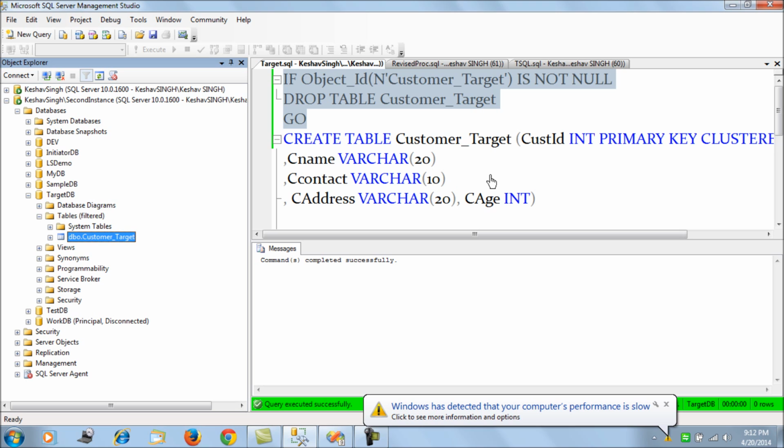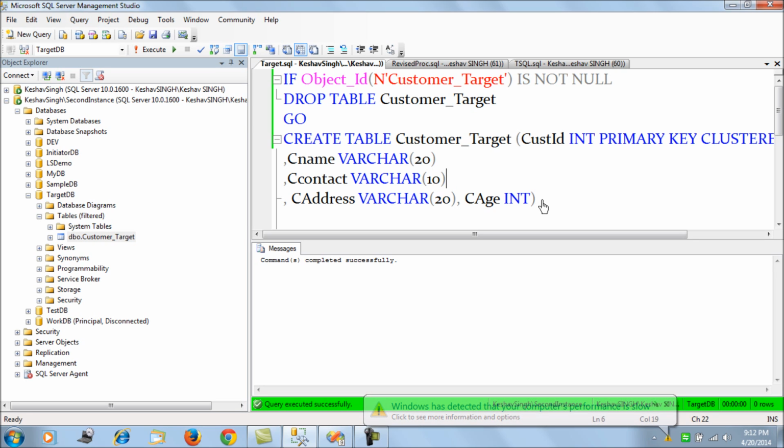So going with this approach in mind, let's try to see what I have in place for you guys here. So I have this table, customer target, which has been built on my target DB.